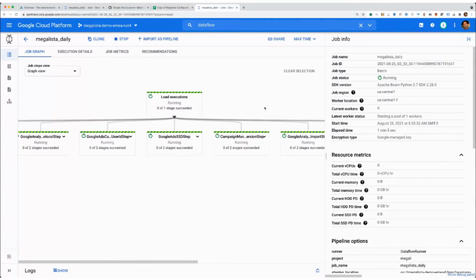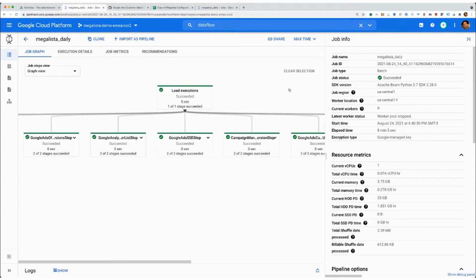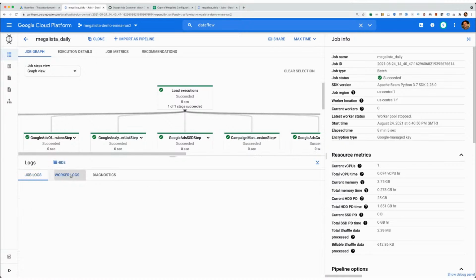As we don't want to wait for this time now for this demonstration, we'll head over to another project where this execution is already completed, so we can check what happened. Here you can see that all steps completed successfully. And if anything went wrong, there is a logs setting down below that we can use to check if there was something.